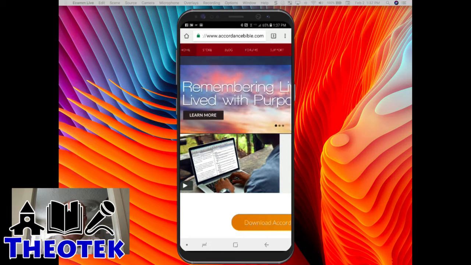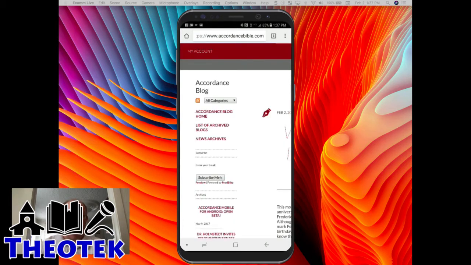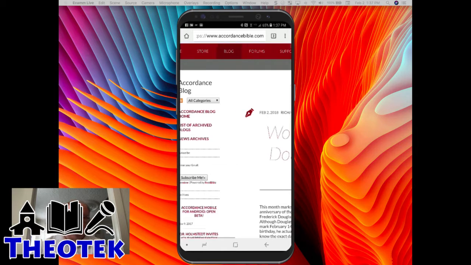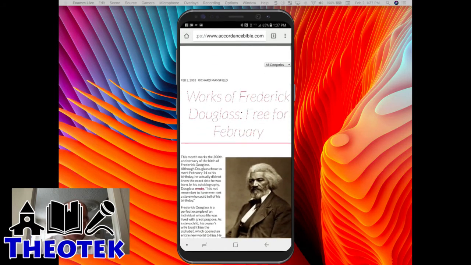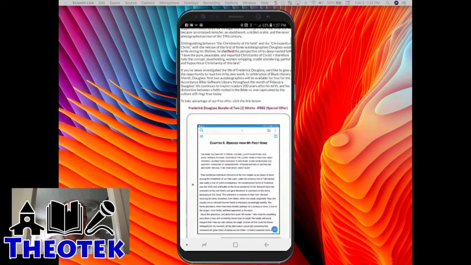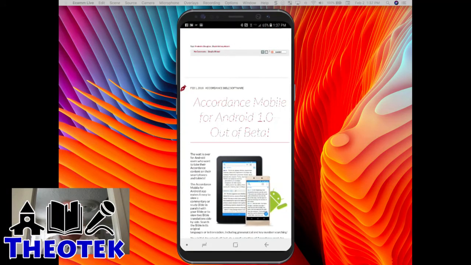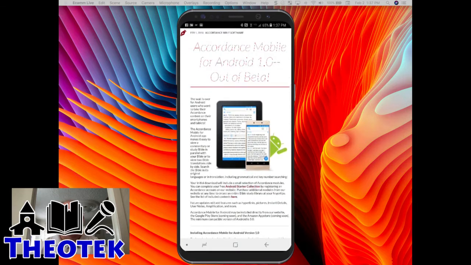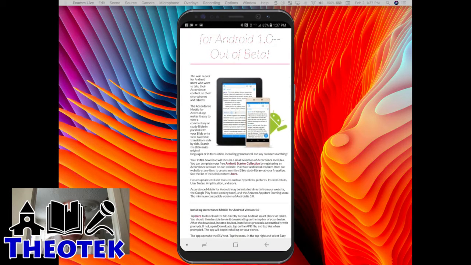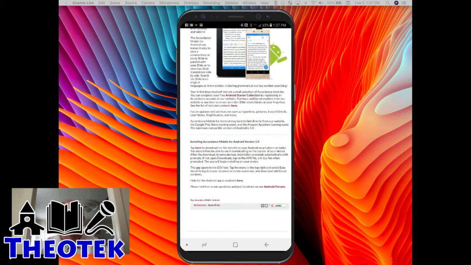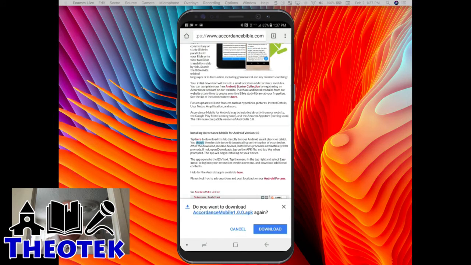Up there at the top, you'll see the blog entry. This is how I'm finding it real quick and easy. Unfortunately, the Accordance website is not mobile friendly, so I'm going to go down here. Just look for this Accordance Mobile for Android 1.0, or just search their blog or their website for that, and you'll find it. You can read through this to get more information about how to do it. But down here at the bottom where it says installing Accordance Mobile for Android, tap here to download it.